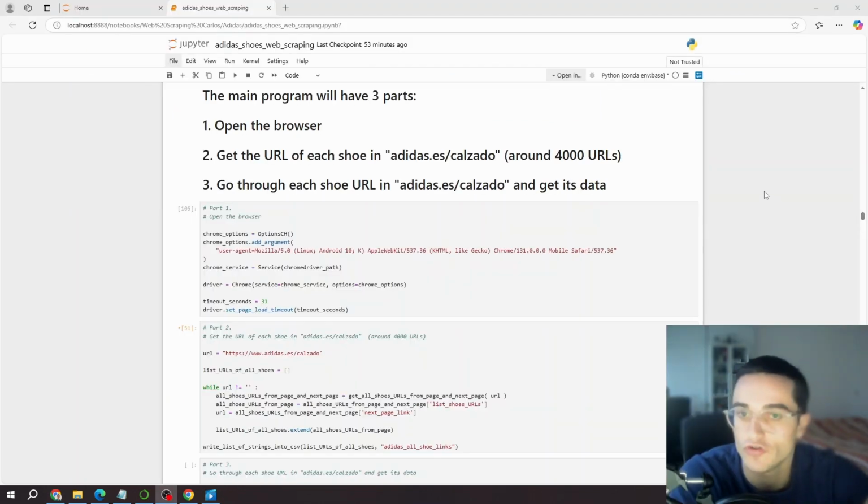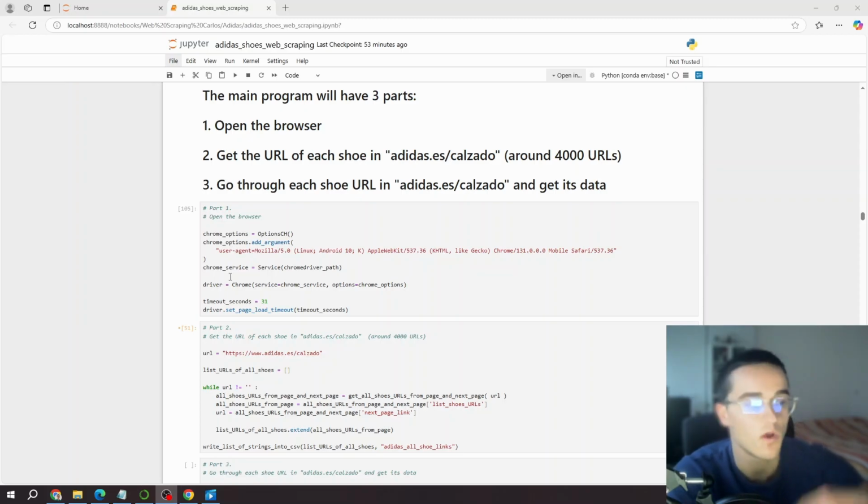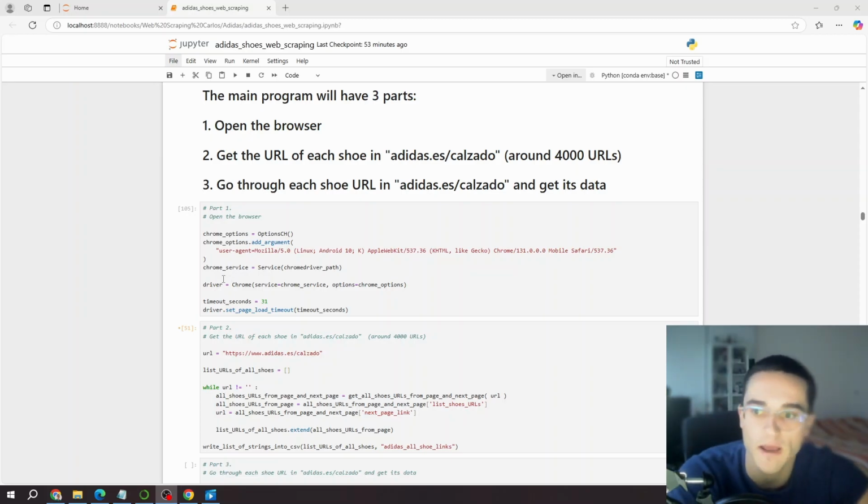I already showed you the main function. Now I'm going to show you the main program. It has 3 parts. As you can see, the first one is very easy. We have to open the browser. We'll iterate those shoes in. Then we'll go through all the 83 pages in this case to get almost the 4,000 URLs. And then the last part will be going through all those 4,000 and applying the function we just saw.